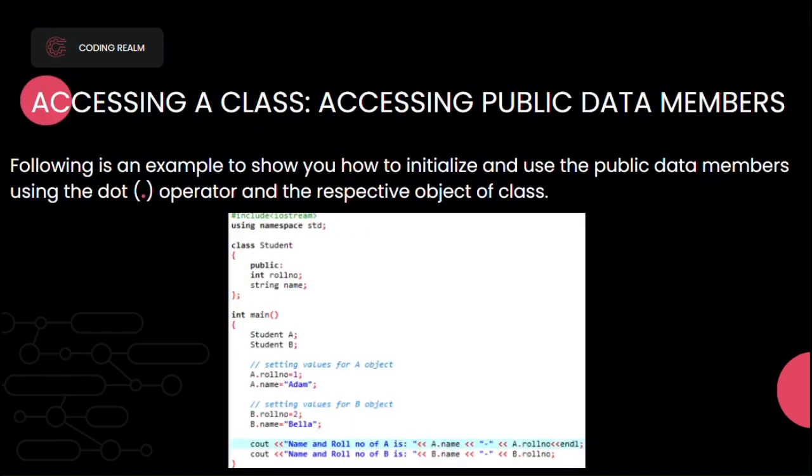Accessing a class, accessing public data members. Following is an example to show you how to initialize and use the public data members using the dot operator with the respective object of the class.